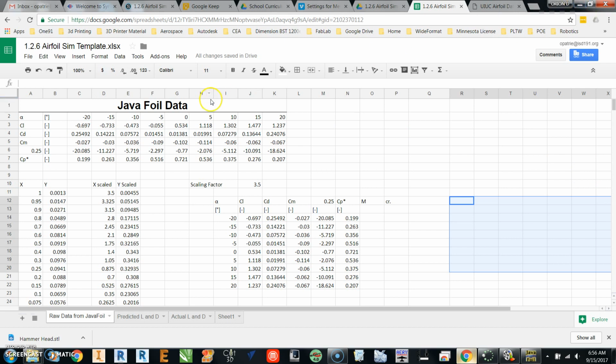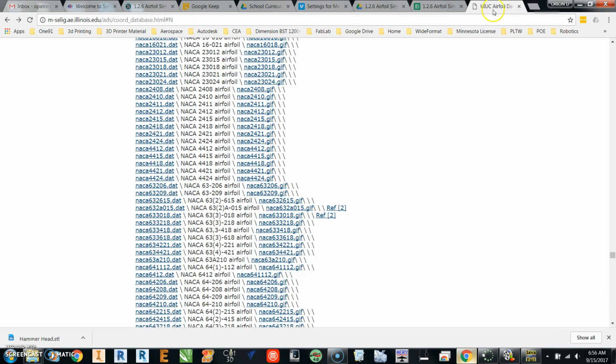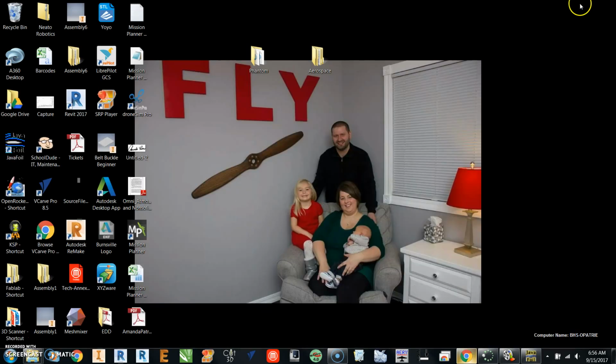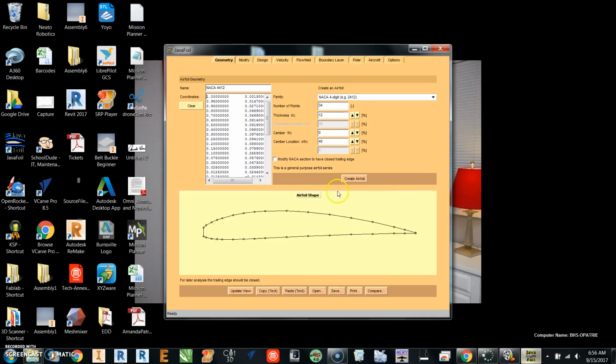From Schoology, you're going to have to go and find the 1.2.6 airfoil sim template. You're going to have to find the UIUC airfoil database, which I believe a link is in Schoology for that as well. And then on your desktop, you're going to need Javafoil. And when Javafoil opens, it'll look like this.